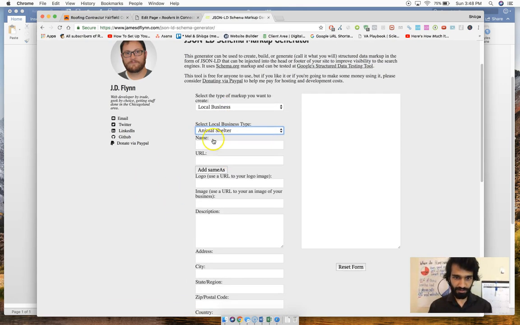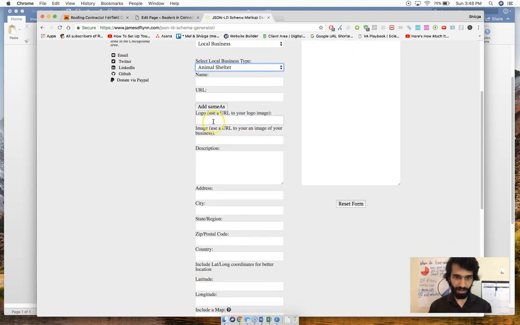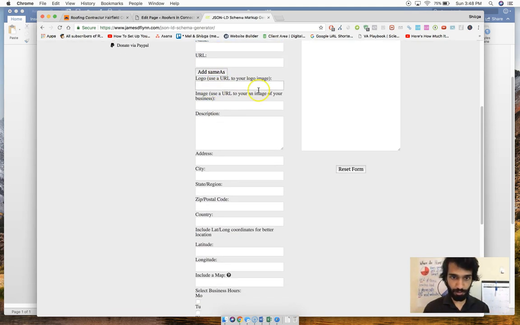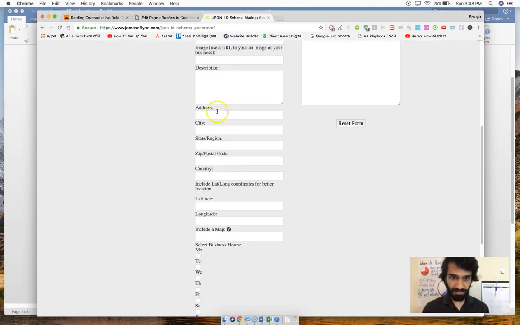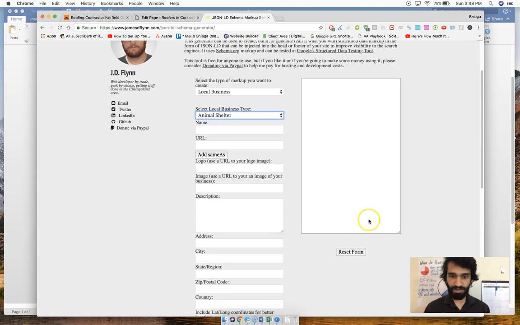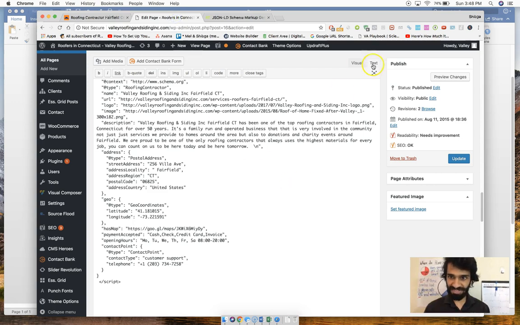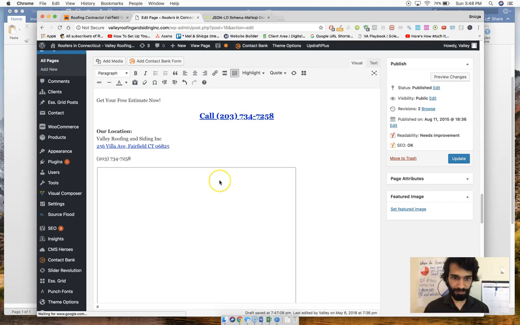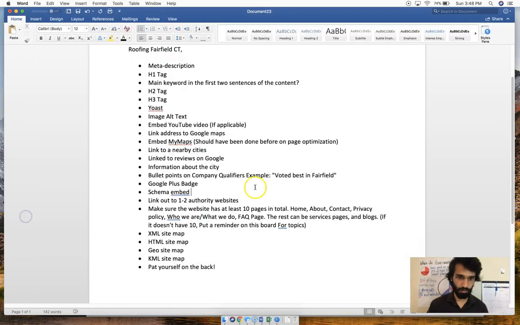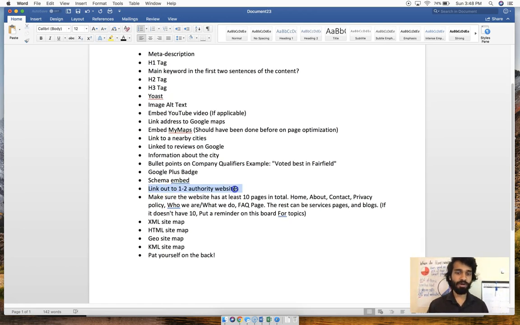But anyways, business name, URL, maybe some of your URLs for social media, Facebook, Instagram, just the main ones, logo, URL, description, address, all this stuff, all basic stuff for your business, and it'll generate a code. Take that code, go here, type in text, and then you'll be able to put it in the end of your business. When you go to normal view, it won't show up, but it'll be readable in the back end as a code, okay?